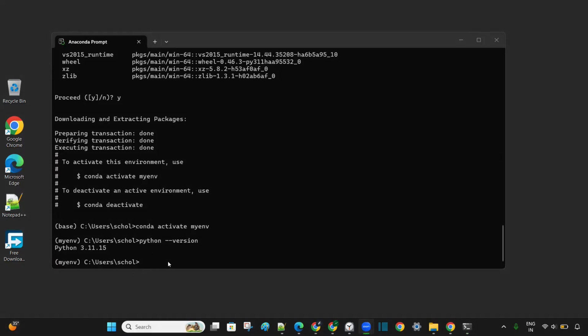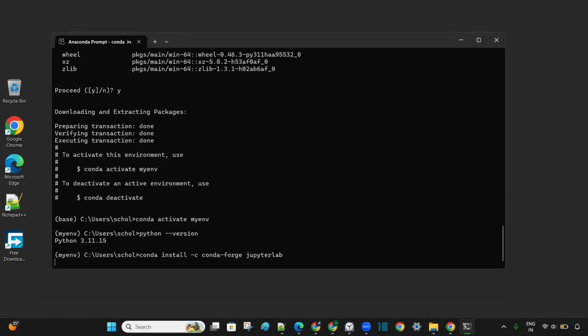Next, we need to install JupyterLab. To install JupyterLab, type the command conda install -c conda-forge jupyterlab. Okay, so this is the command to install JupyterLab from the channel conda-forge. So conda-forge is a community channel which will have the latest version of JupyterLab. So type this command and press enter.